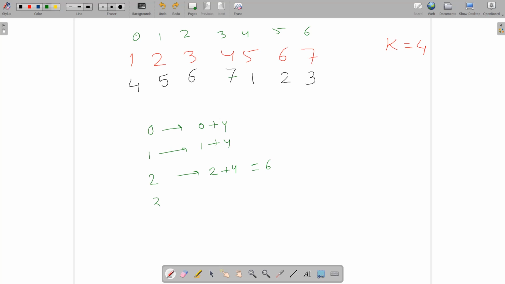Now what about the element at index 3? 3 plus 4 is exactly equal to 7. Here is the case: the index 7 doesn't exist in this array. So first we need to find the range which gives the elements their new positions within this array.